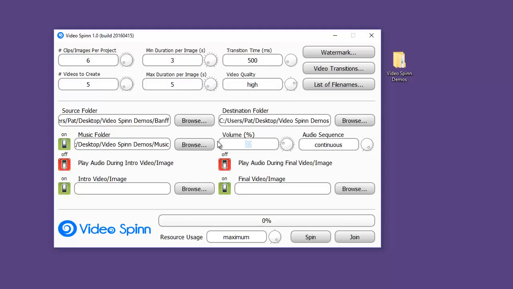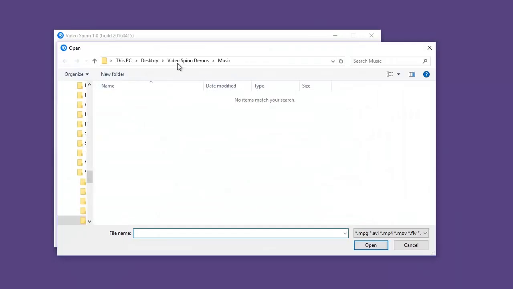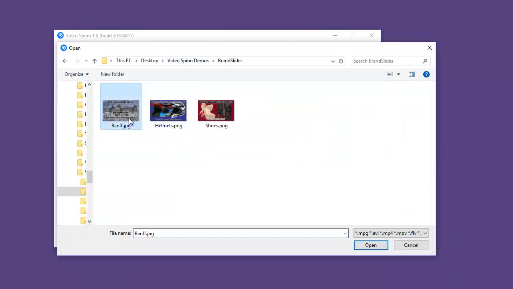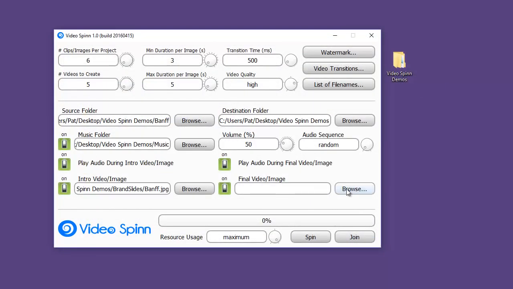You can set what the volume's going to be, and whether you want to start with the first one and then in video 2 use the second one. I'm going to put it just random. Show whatever you want. We'll play the audio during the intro and play the audio during the final. And for the intro video or image, I have a brand slide here, and this is for the actual travel agent, the fictional travel agent that we're doing.